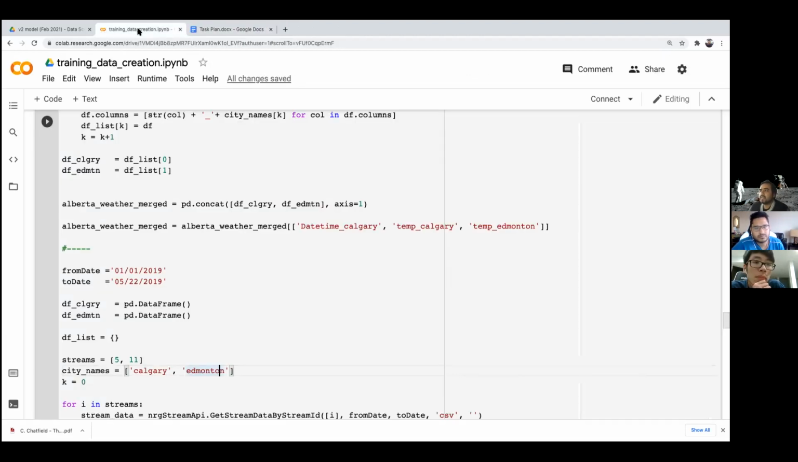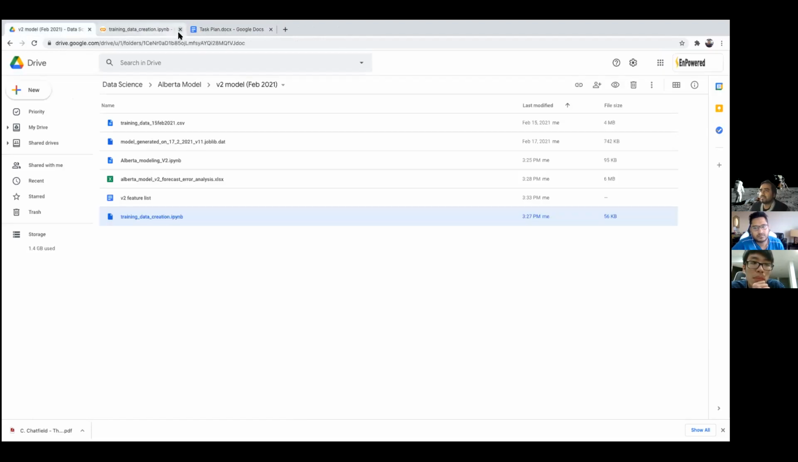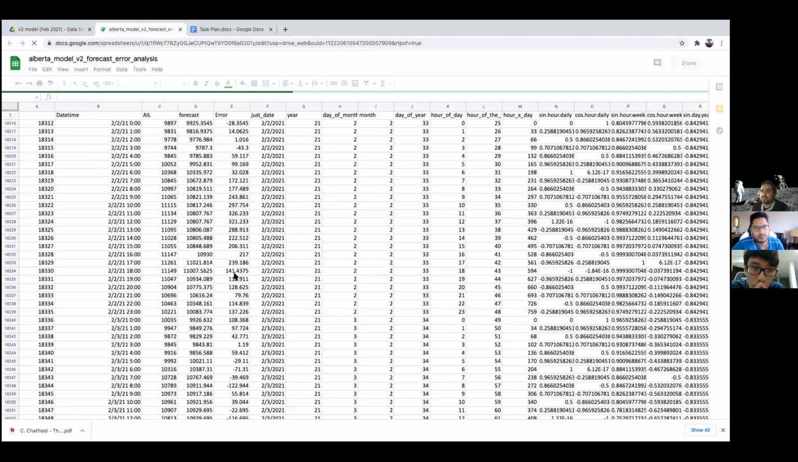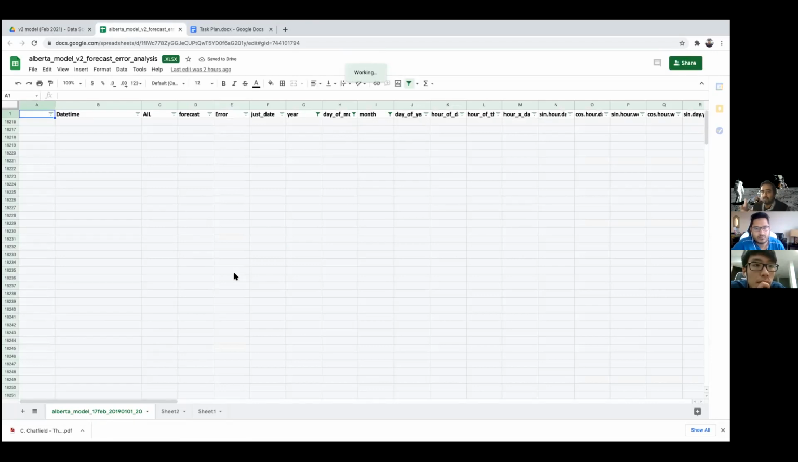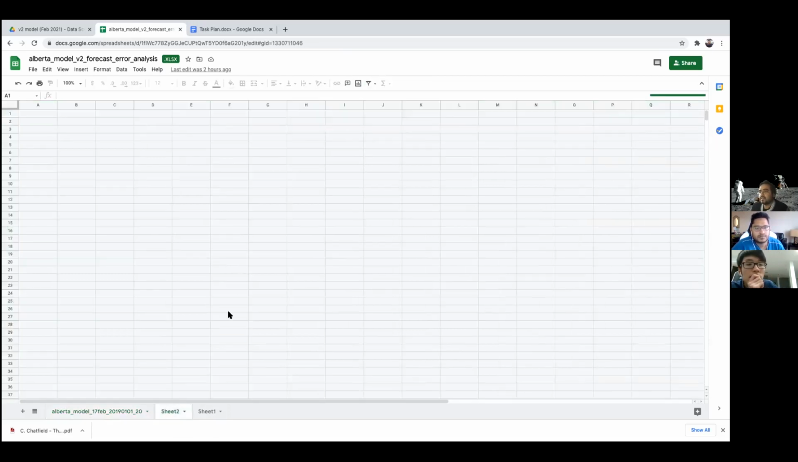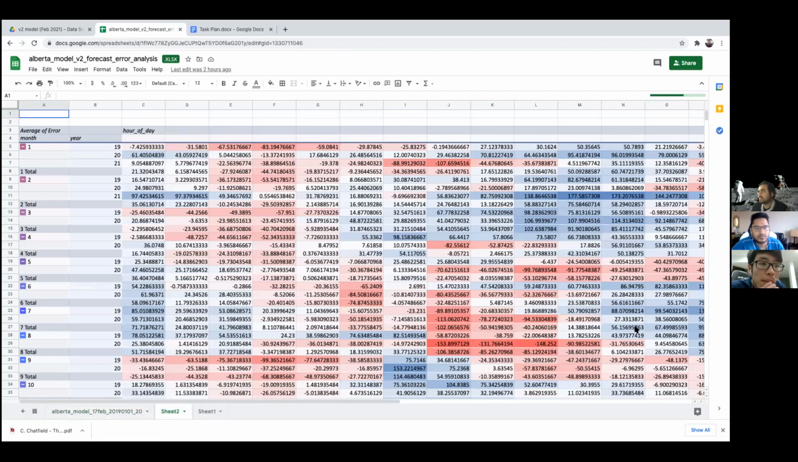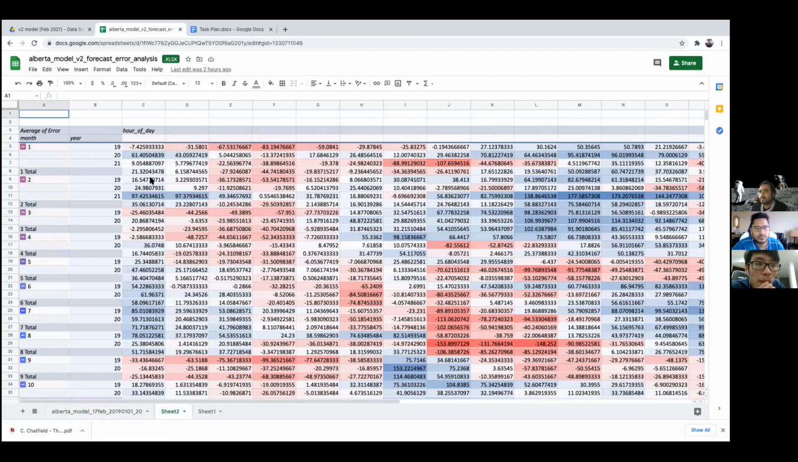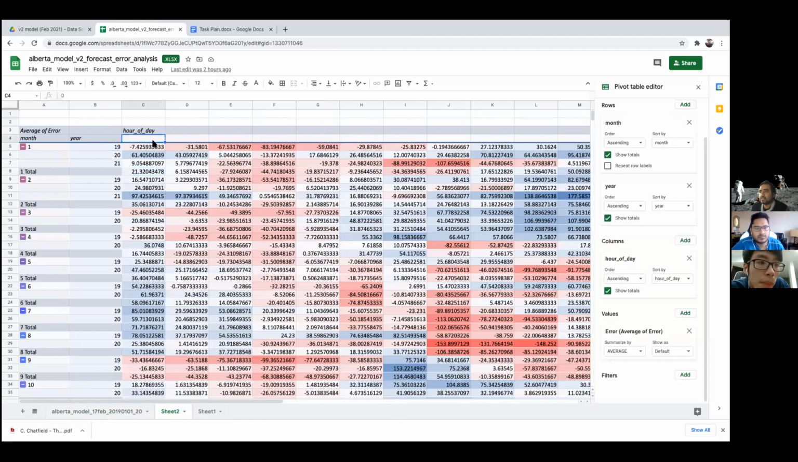I will upload the train model and model runner script shortly. I also want to open this file for you, because I gave this file to Habib to do the error analysis. I did some filtering, and I made a pivot table here. Do you see, this is the hour, the error for every hour of the day, for year 19, year 20, year 21.